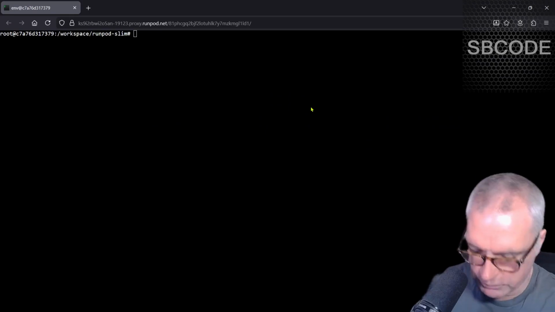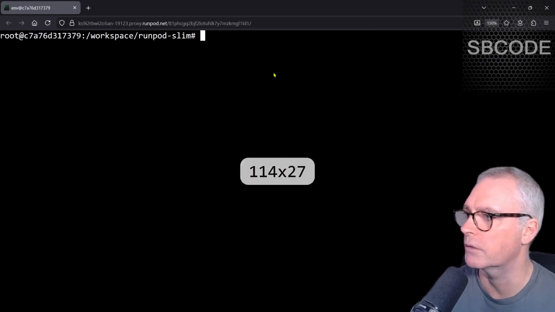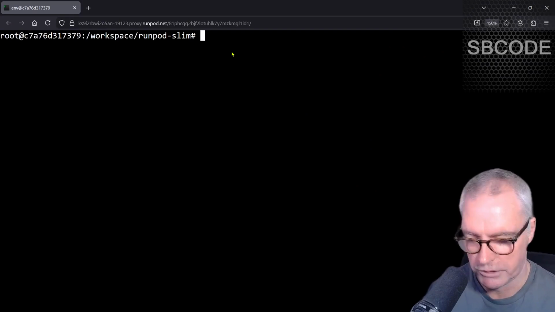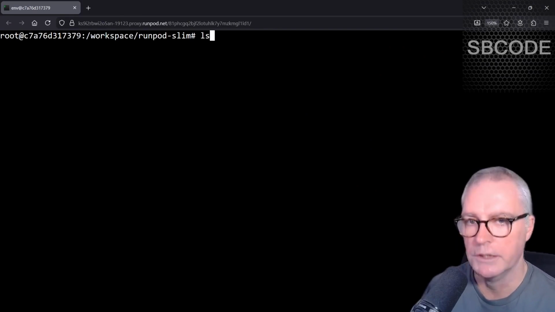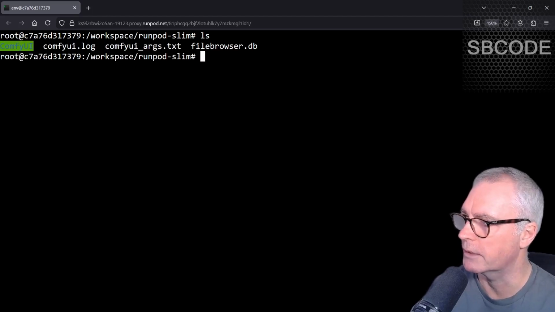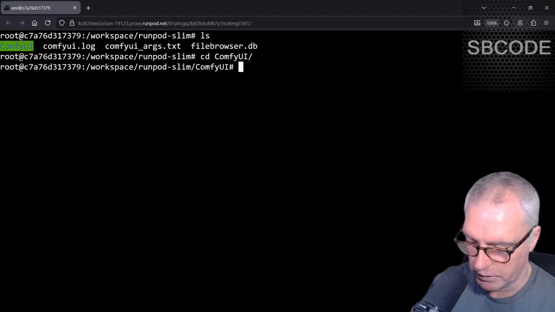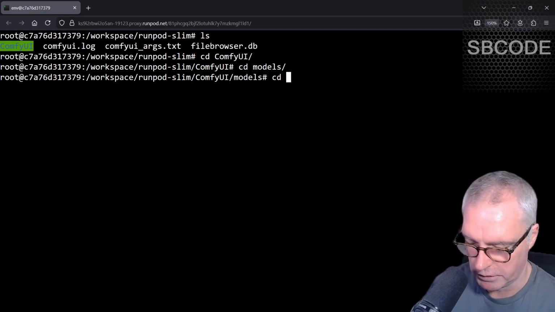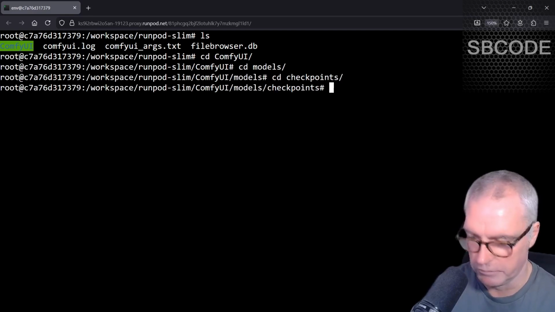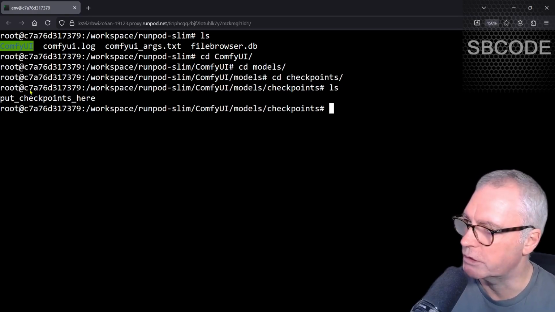Okay, I'm going to press Control plus a few times to make the font larger. Okay, so it's a unique address, unique to you. Okay, so ls to look at the directory. We're going into ComfyUI, so cd ComfyUI. Okay, next we want to go to a folder called models. So cd models, and then cd checkpoints like that. If I do ls, there's nothing in there. It says put checkpoints here.